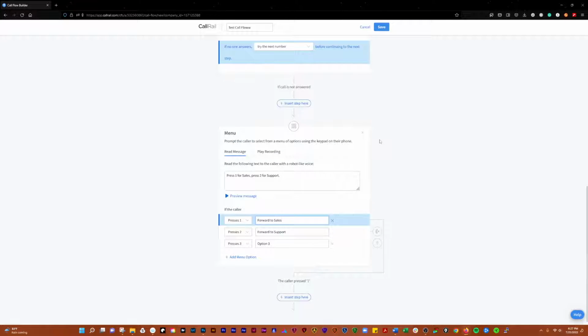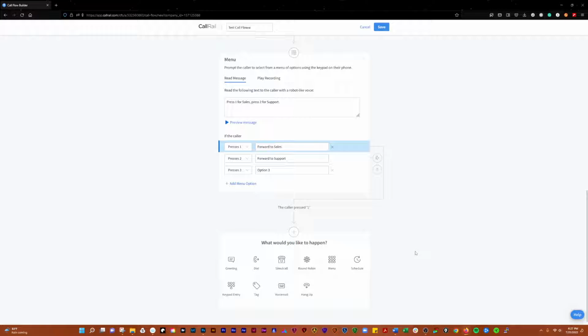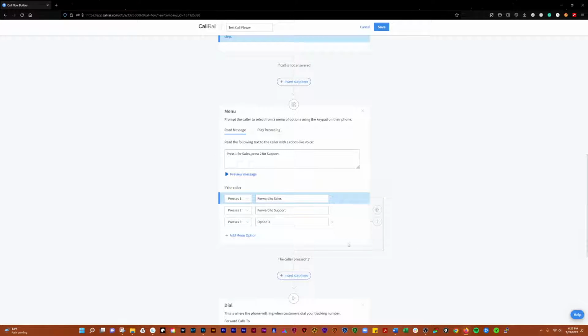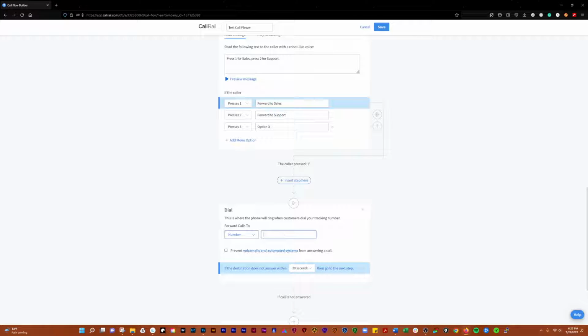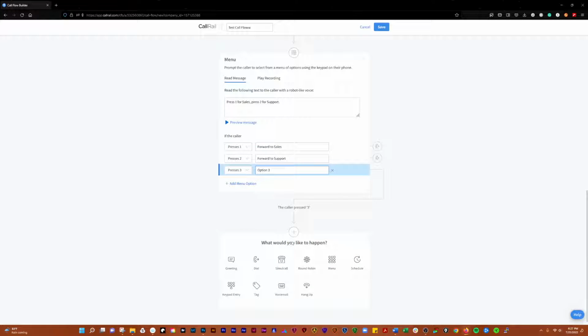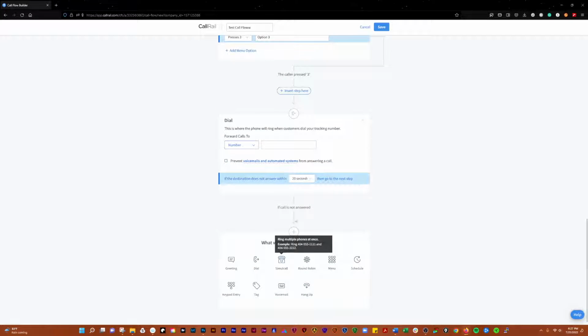If you go to forward to sales from here, then you can say insert a step, and you'll have dial this number. Okay. Now then, if you go to 3, you can say I want it to dial this number.